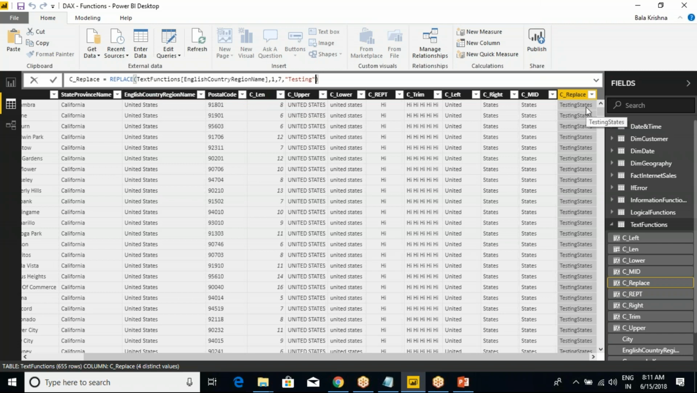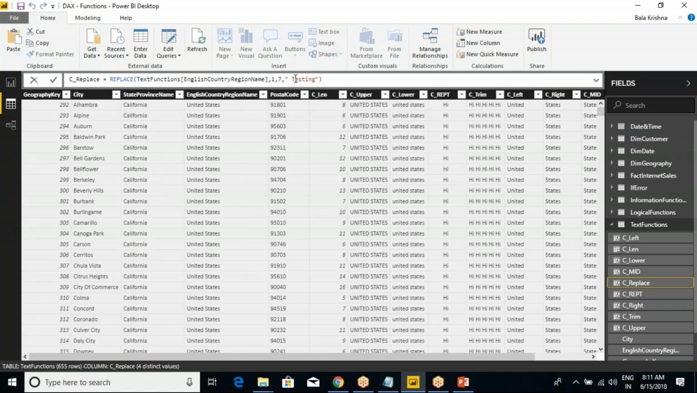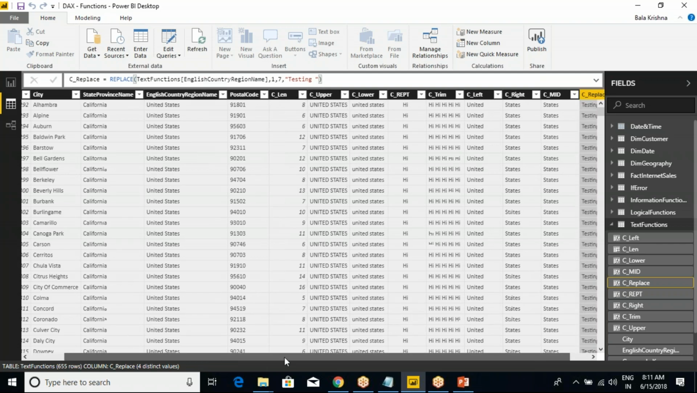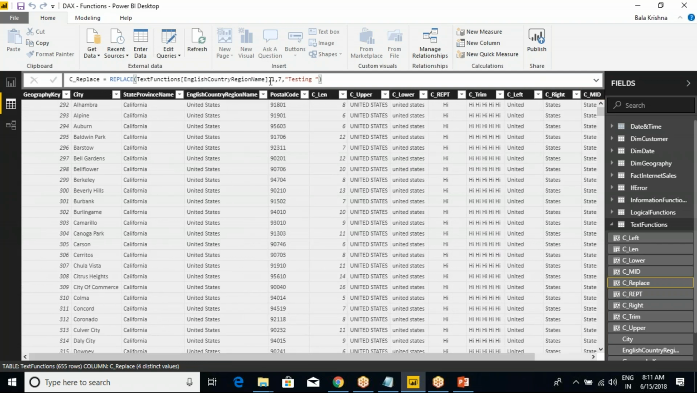And if you want to give a space here, is it possible? Add a space before or after the testing. That's it. Yes, why can't we? For example, I'm just going with geography key. Now, what do you want to replace? We have only 3 characters, starting from 1, ending with 1. I'm just going to replace with, let's say, 555.